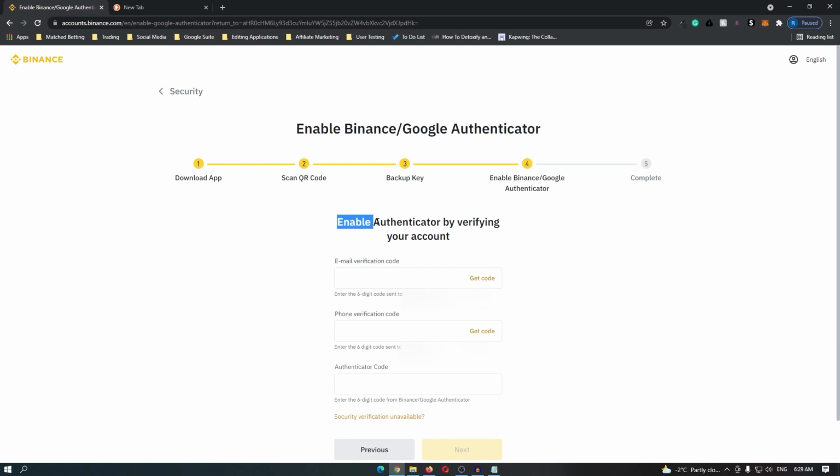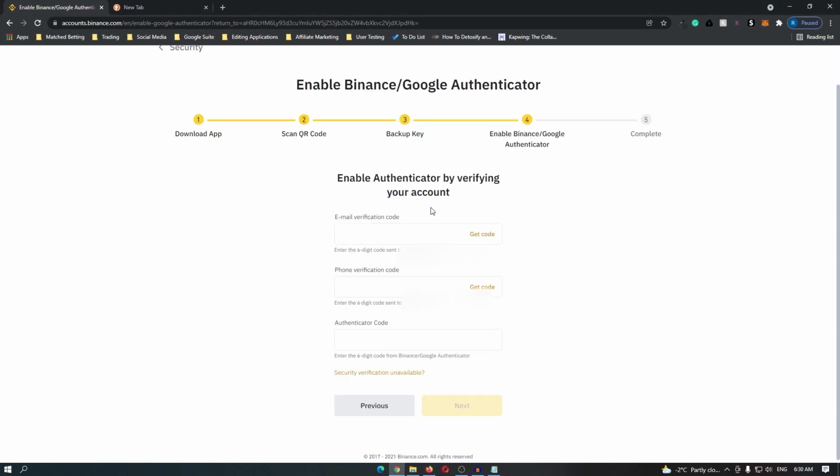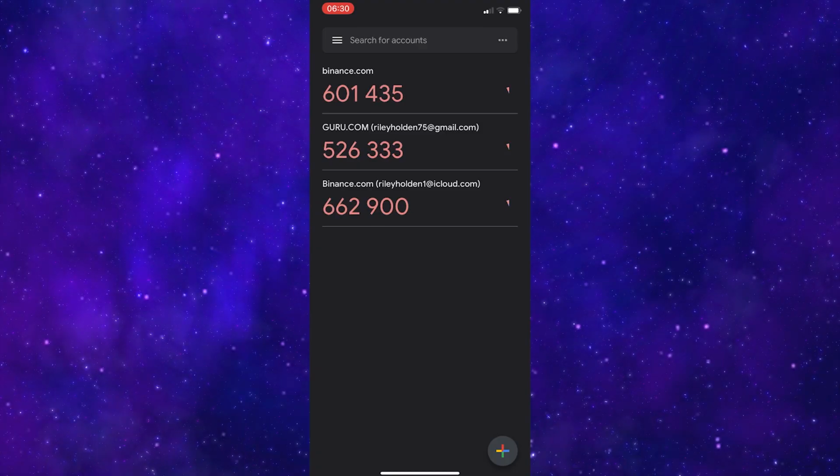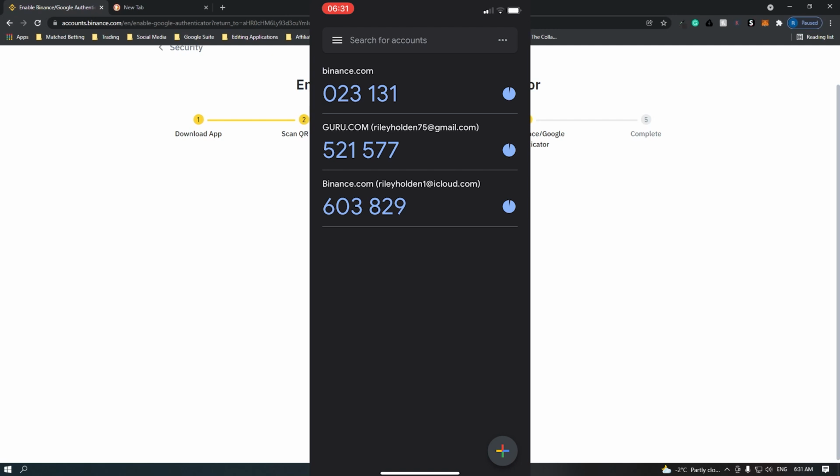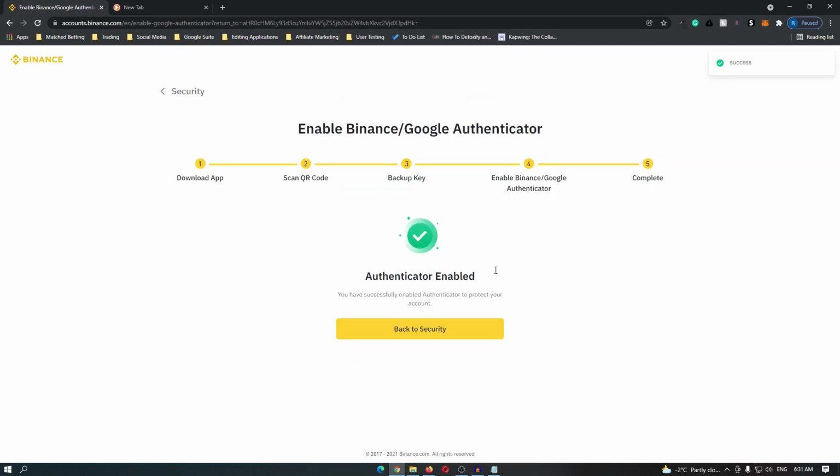Next, it will say enable Authenticator by verifying your account. And it is now going to ask you to verify your email and phone number. So go ahead and do that. Once both of those codes have been entered, you can come back over to the Google Authenticator app and enter in the code that it is giving you. Just like that, I can click Next. And then it is going to say the Authenticator was enabled.